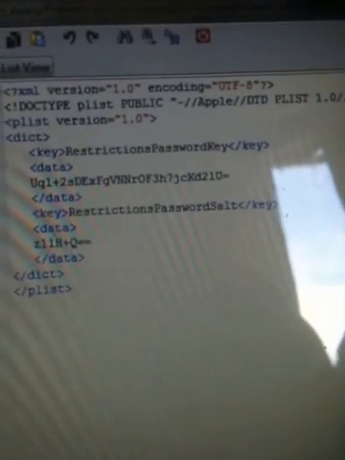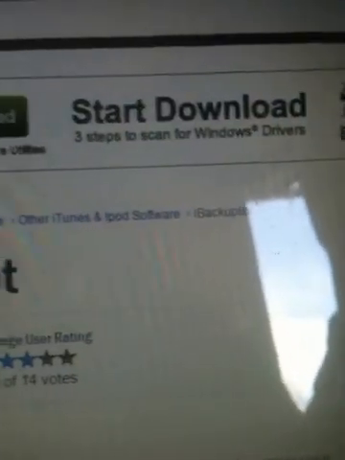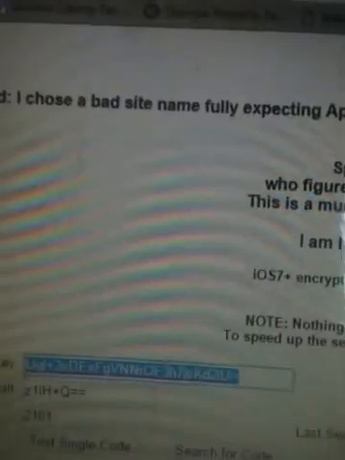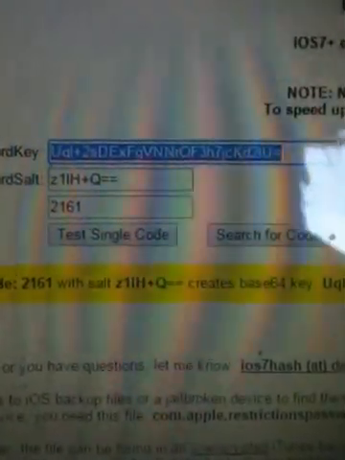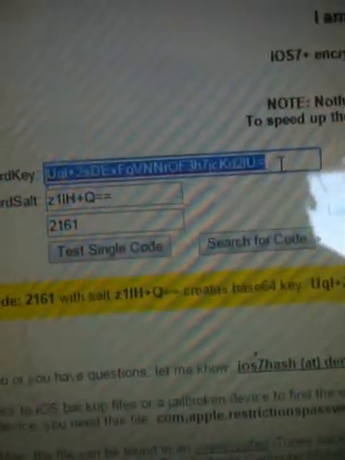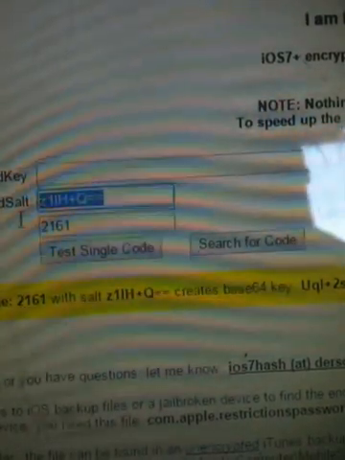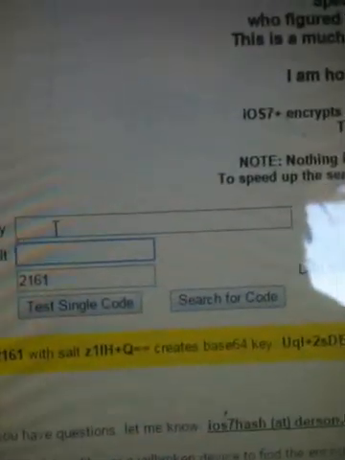Now at this point, you're going to need to pull up the website, ios7hash.durson.us. We're going to enter the information. I'm going to delete this information so I can show you how we're going to enter it.